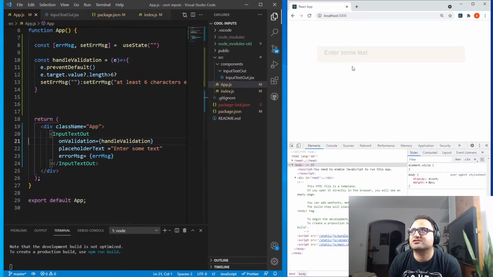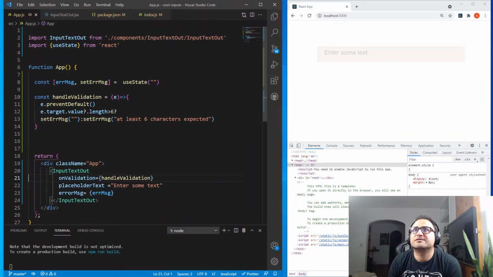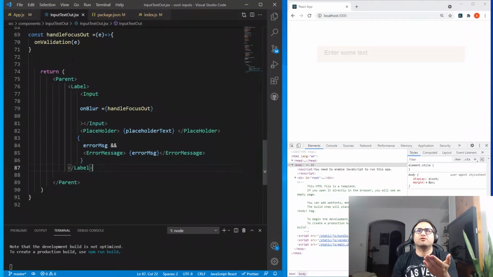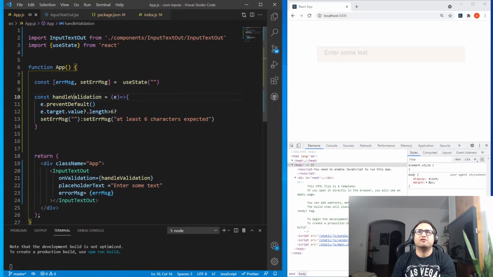The error message is not showing up. The reason is pretty straightforward because I'm setting my error message to empty, and in the first round the empty string is going to my input text out. I come over here, since it is empty, I'm not showing anything. The moment I blur it, my handle focus out function is called. So as soon as I take my mouse out or it's not on focus, I call whatever function was passed to the input text, which in my case will be handle validation.